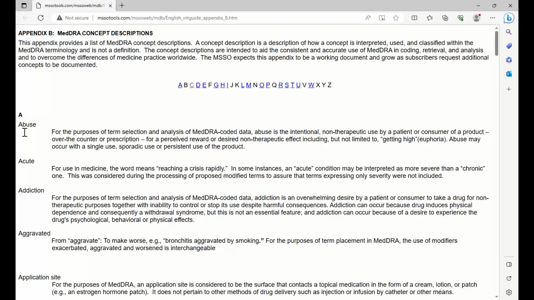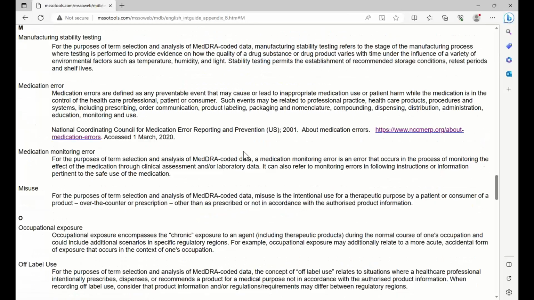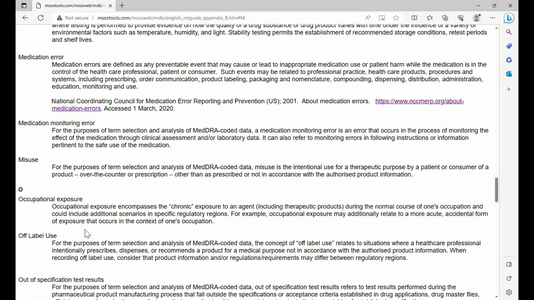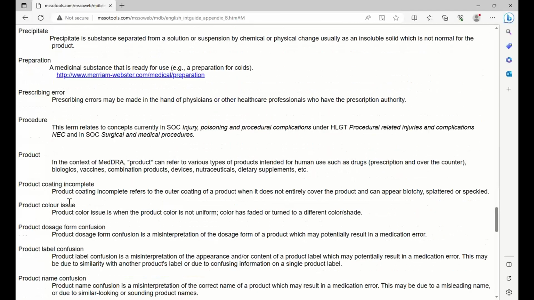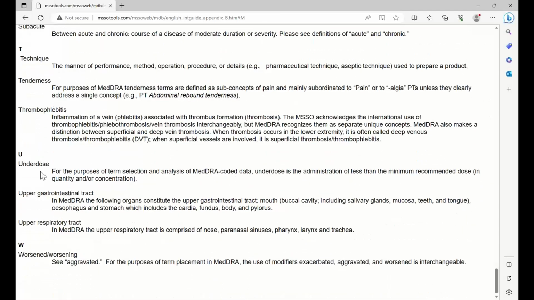Okay, so anyway, here you can see that there are concept descriptions for abuse. There are also concept descriptions if we go here to M for medication errors or medication monitoring errors. There are also for misuse, and you can get yourself familiar with what these concept descriptions mean and what's in there. Also for off-label use, as we already discussed today, for overdose, as well as for underdose. You can see here what they mean.